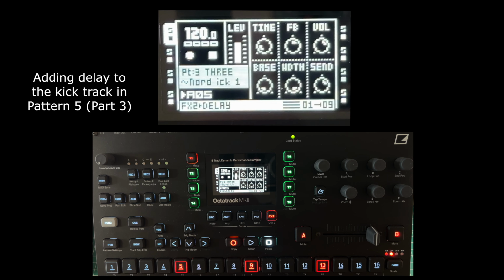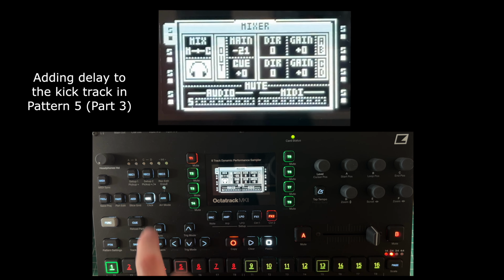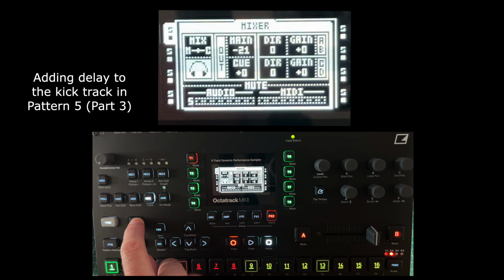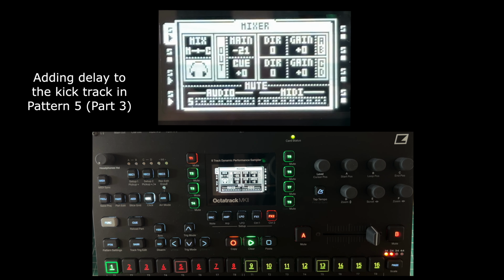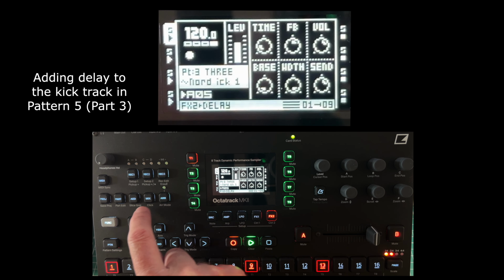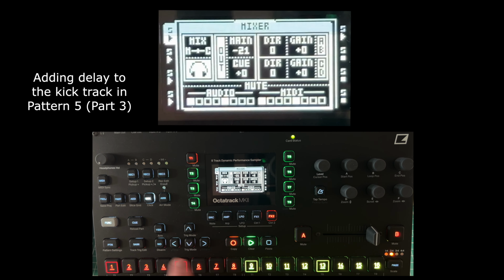So I want to hear the kick drum without the other sounds so I can assess what the delay is like. So I'm going to press mix. I'm going to hold Q. I've already done this, as you can see, but I've undone it and done it again now. You can hear just the kick drum and the amount of delay on it, which is fine, isn't it? So we're happy with that. So we'll unsolo that.